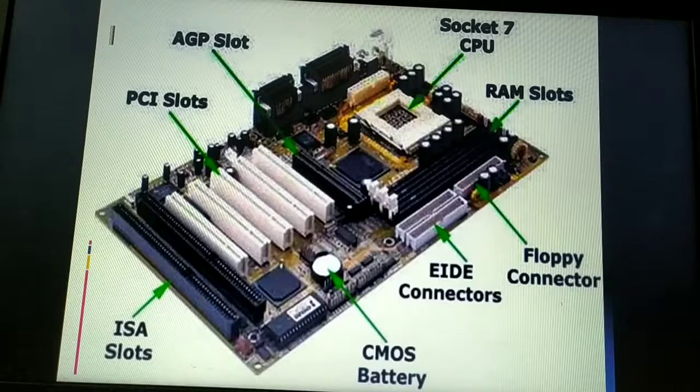SCSI stands for Small Component System Interface, where these SCSI cards provide high performance hard disks, high-end scanners, CD-ROM drives. You use these SCSI cards for a fast data transfer rate. So by using these PCI slots, you can connect graphic accelerator cards, sound cards, internal modems as well as SCSI cards.